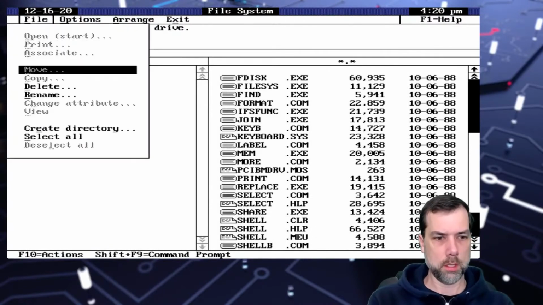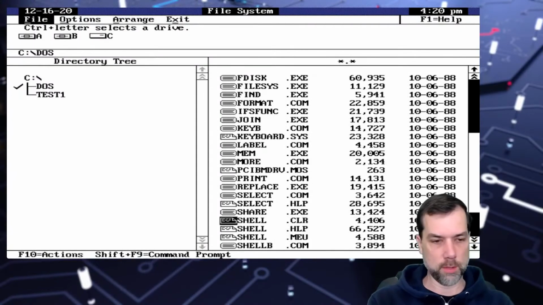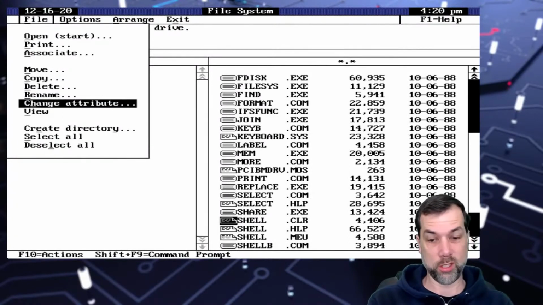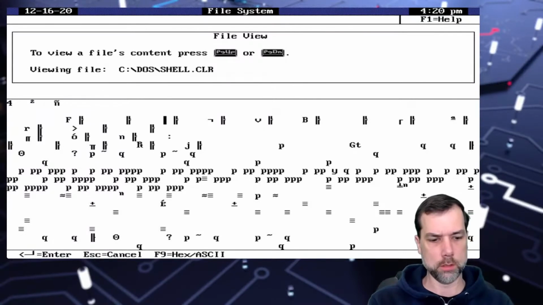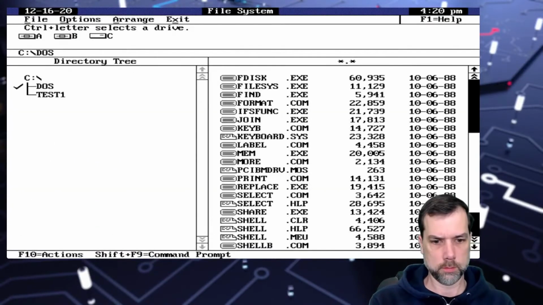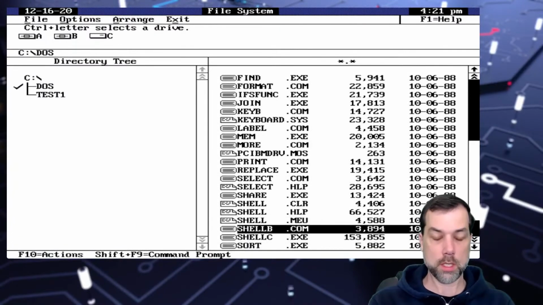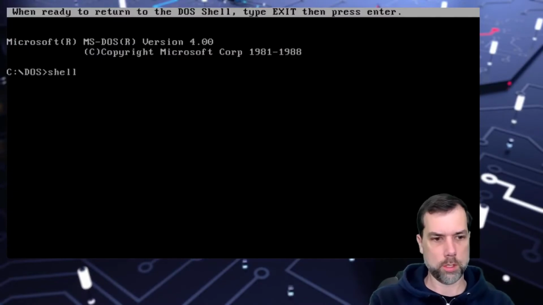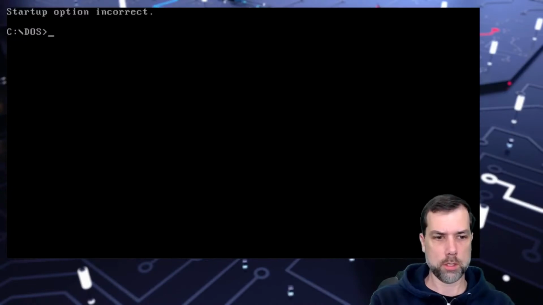Very nice. There was a view key shortcut. I forgot to select the file before I went to the menu to view it, so I couldn't view it. Shell.clr, this is probably the color choices for the shell. Shell help, shell B, shell C. That was inside of the DOS shell.bat file. These are different ways to execute commands. So let's do shell B, shell batch file name missing or correct, shell C, startup option correct.